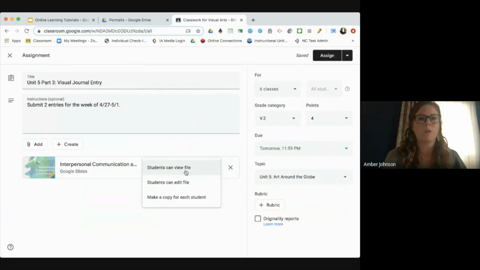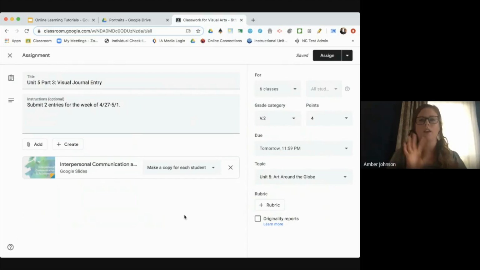So right here, I don't want them to be able to view it. If I click students can edit file, then they are all editing the same one, and I don't want that either. So I'm going to make a copy for each student. And when I assign that, it's going to give them all their own copy to be able to type in and move around. That's really helpful when they need to fill out different things.